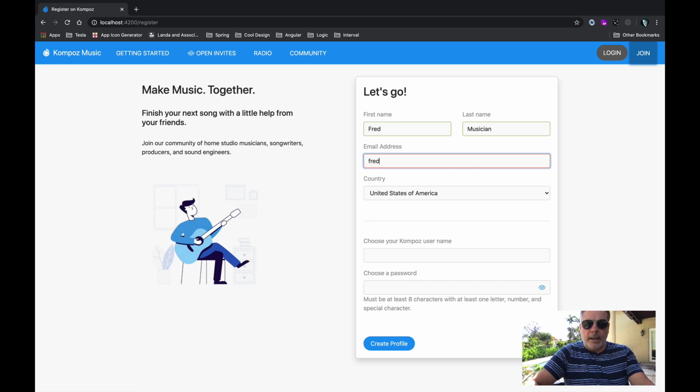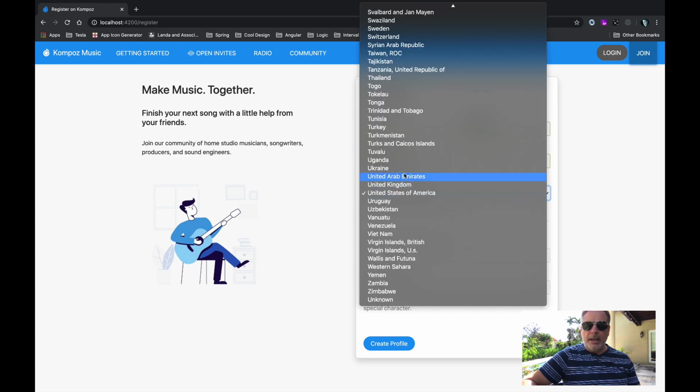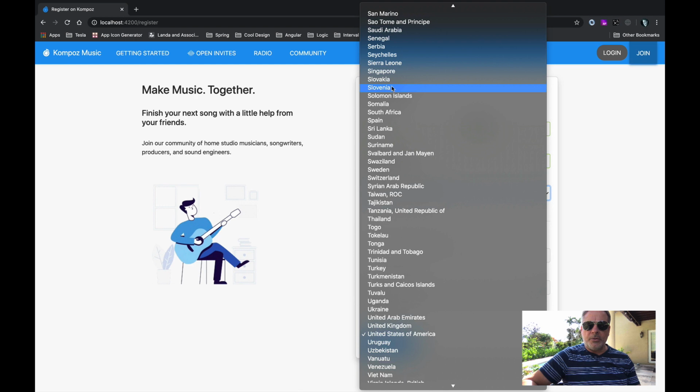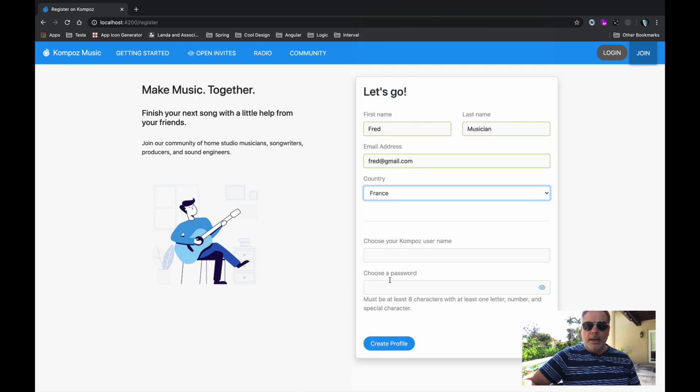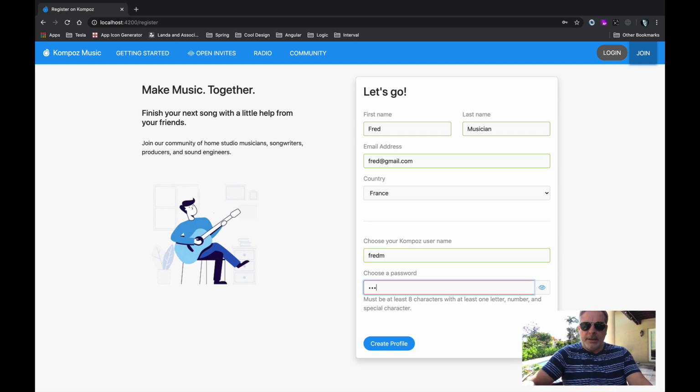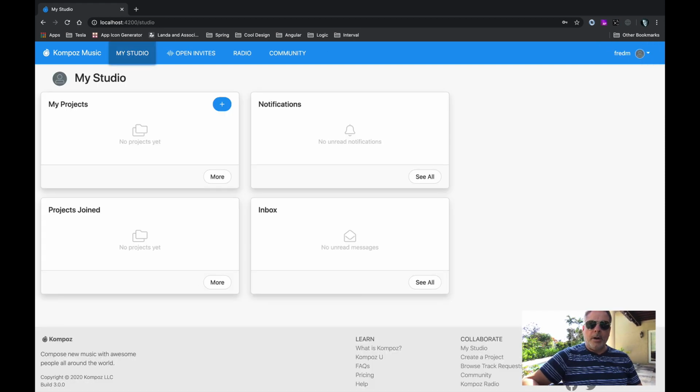And fred@gmail.com. I'm sure that address has already been taken, but we'll just use it for demo purposes. Fred is, let's see, we've got all these countries. I'm going to make him France. And Fred M, password, create profile. Okay, great. So here's the Fred studio.